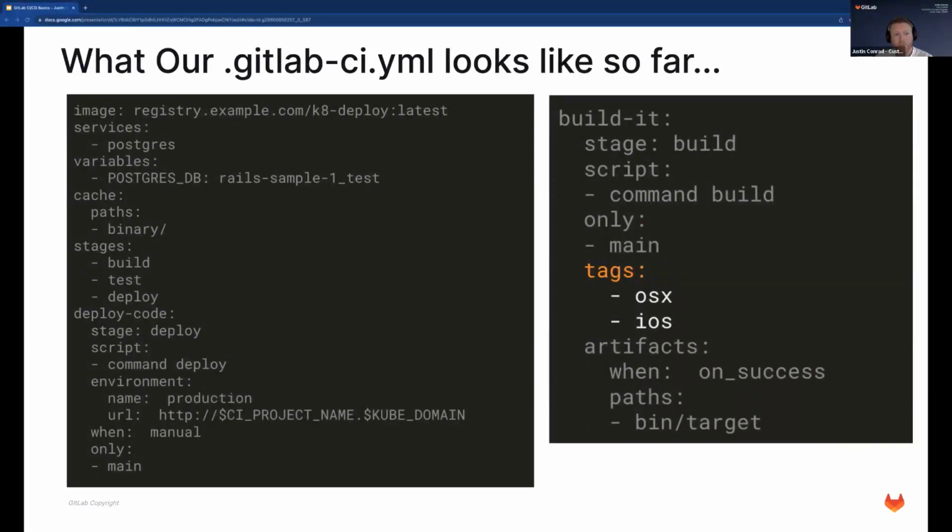You can see now that we've also added the two tags OSX and iOS to our build job. Because we've added these two tags to our build job, in the pipeline, the job will be executed on a runner that has at least one of these two tags. This means that the job can be run on a runner tagged with either OSX or iOS, or on a runner that has both tags.